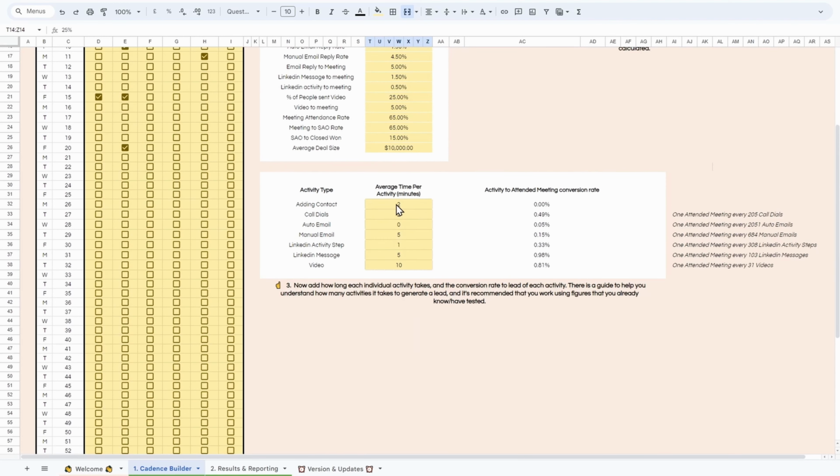The final thing on this page is how much time you spend on each activity. So adding a contact, this could be 2 minutes per contact. Dialing could be 2 minutes per dial. Auto email is no time. A manual email might take you 5 minutes to type. LinkedIn activity steps and LinkedIn messages, as well as videos. So you add all of this in, and then you go to reporting.